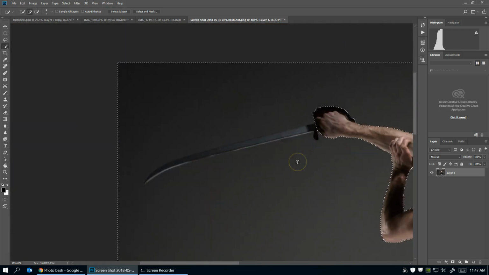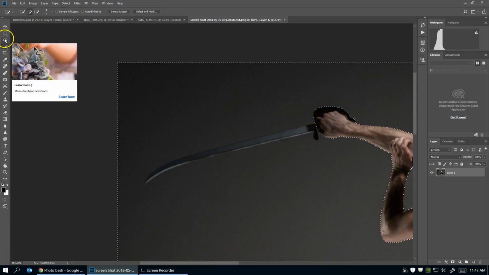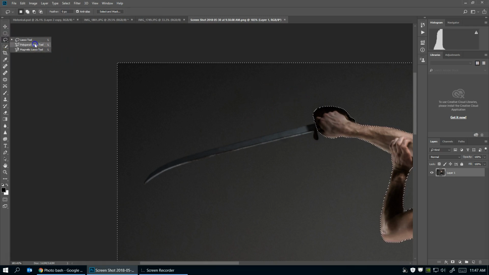And for the sword, I think it's easier to use the lasso tool, because with the quick selection, the background and the sword are both gray. So Photoshop can't decide what to select, the background or the sword. So for the sword, I'm just going to use the polygonal lasso tool. Hold on the shift, so I'm going to take away. And I'm going to pick the area I need.